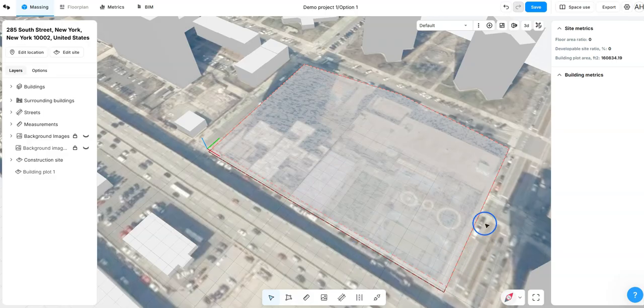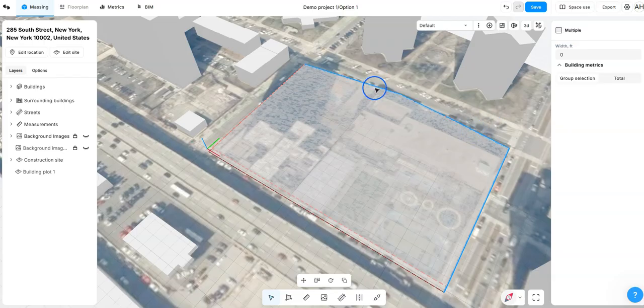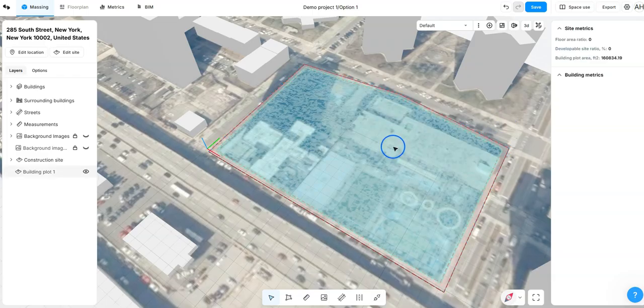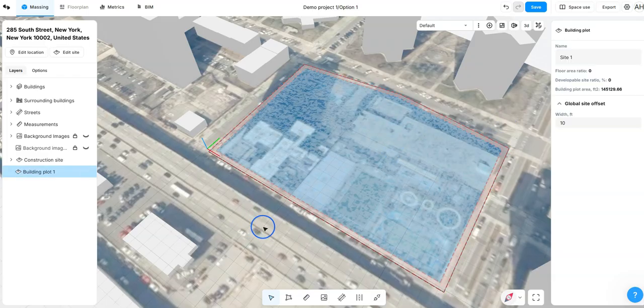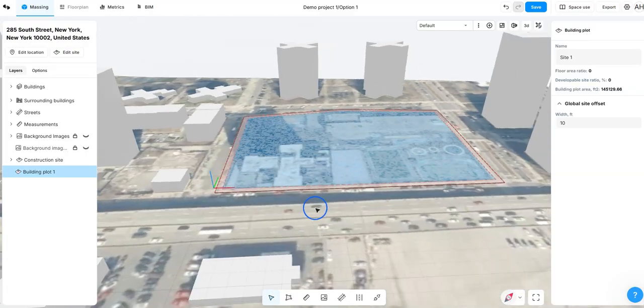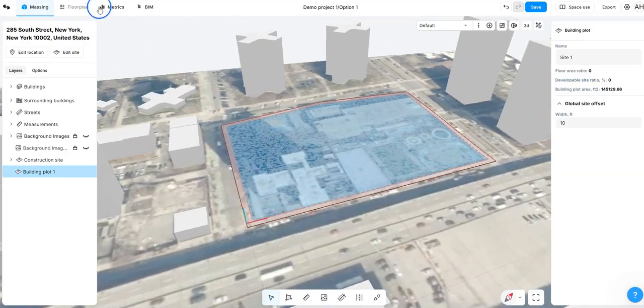Now I can also select multiple sides at a time by selecting the first one, holding Control, and repeating that process to the other sides on my project. And again, I can go in, put in a dimension, let's say 10 feet again, hit enter, and once again you'll notice I now have my building plot offset from the edges by 10 feet.